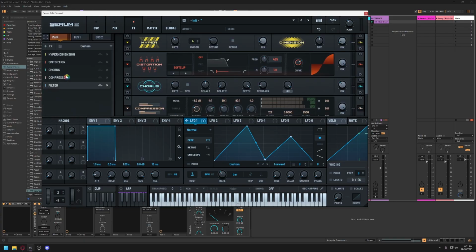And then I have some effects. I have this Hyper Dimension. This is like a phaser kind of dimension. It's like a phaser-ish plugin basically. Gives it that sound.